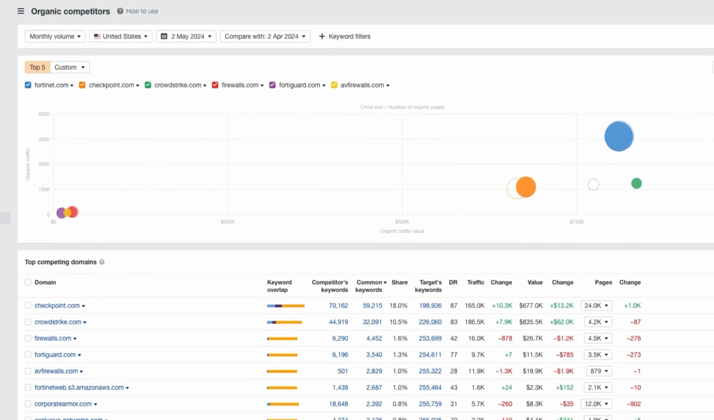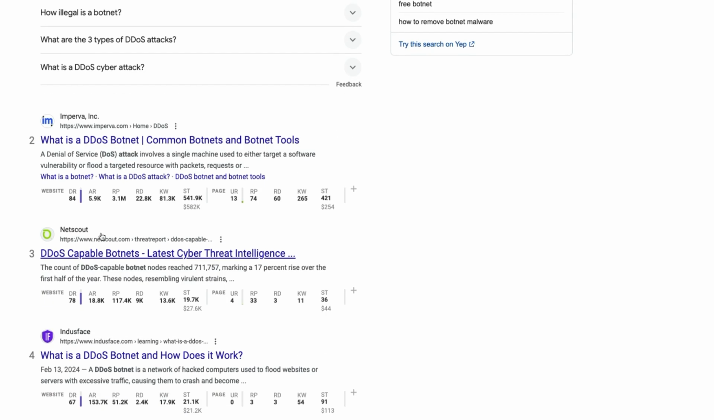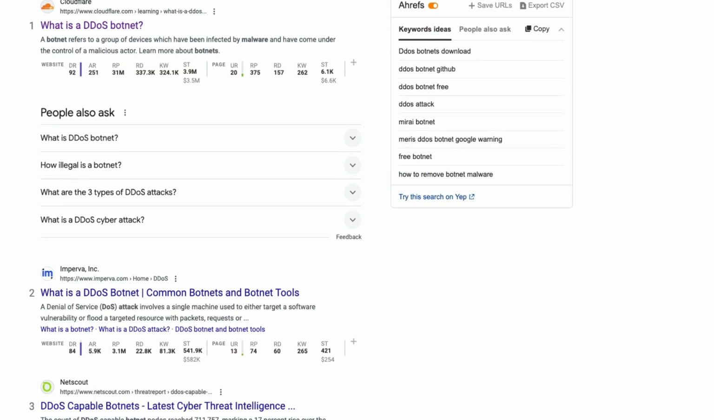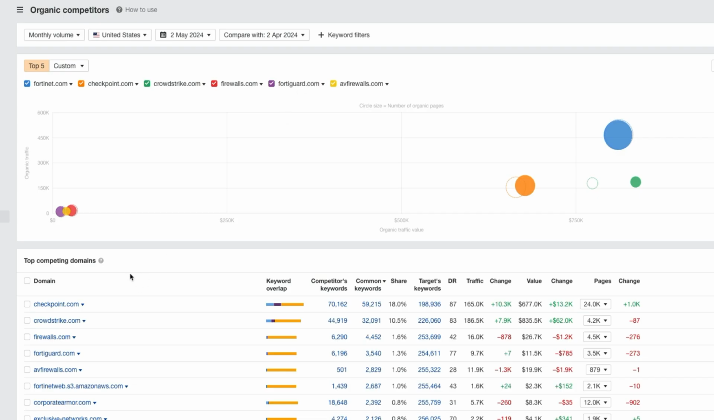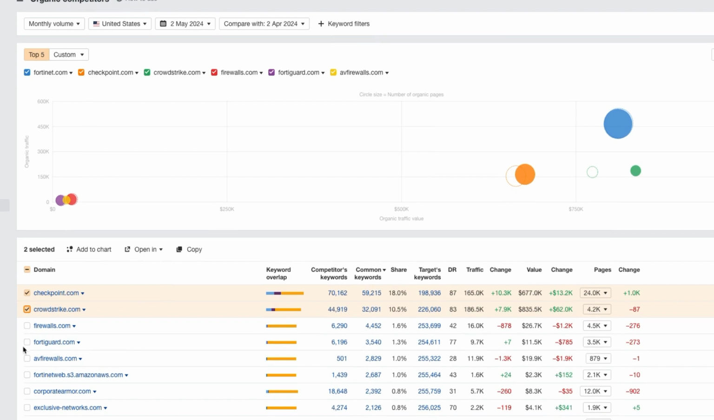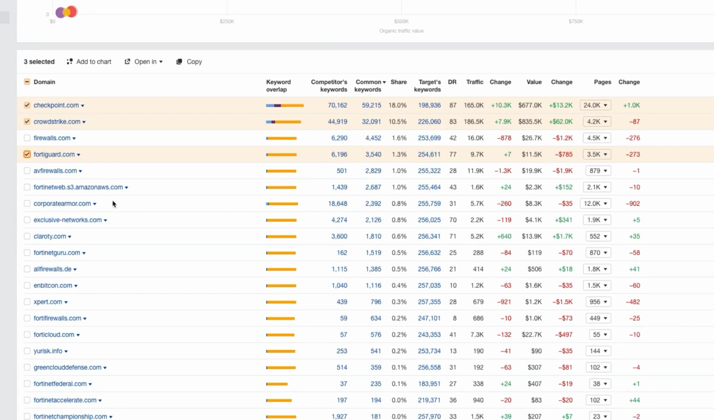So for instance, we knew the DDoS bot, we could see Cloudflare's on there, Imperva's on there, NetScout. So if these are the type of keywords I want to rank for, these guys might also be in here as some of our competitors. But for now, let's go back and just look at the top competing domains, Checkpoint, CrowdStrike. And what I'm going to do is pull a few of these. And what I'm looking for is similar domain rating. Fortinet is like in the 80s. So I want to pull some of these other ones that are kind of higher. FortiGuard. And I'm going to just ignore most of these other ones.